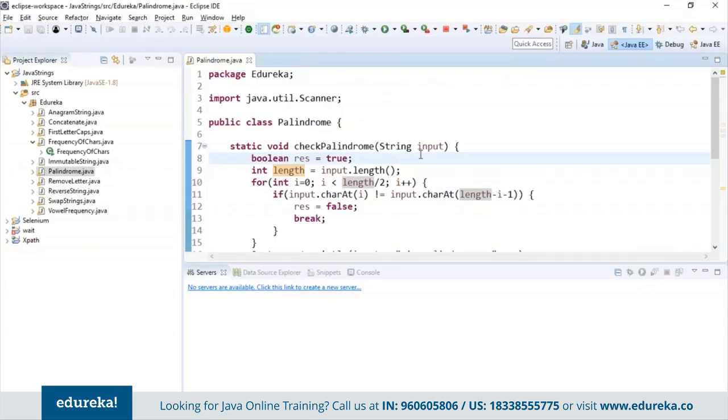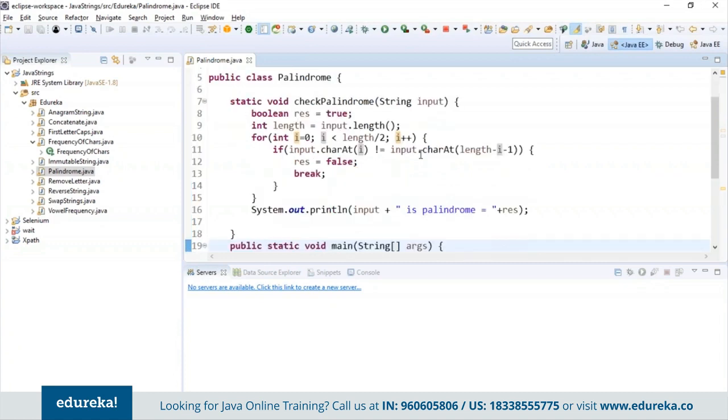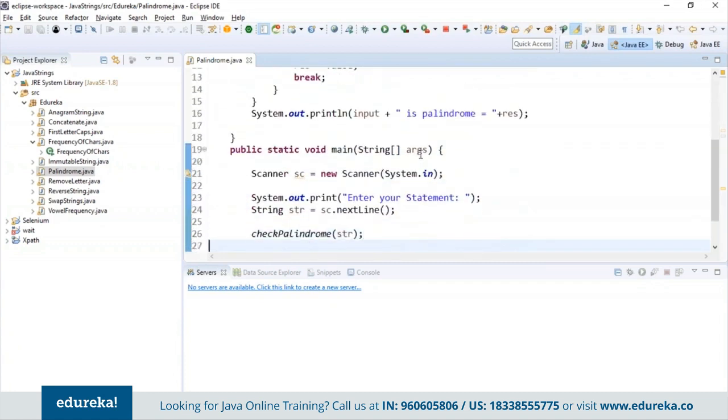First, I have set the Boolean result to true, and int length will always be equal to input.length. And inside the for loop, I will divide the length of the string by 2 and check if the divided halves match or not. Based on that, we can decide whether the given string is a palindrome or not. And now inside the if condition, if the character that is present at i is not equal to the character that is present at length minus i minus 1, then the result is not true. That is, it is not a palindrome. If it is true, it will display the result as palindrome.